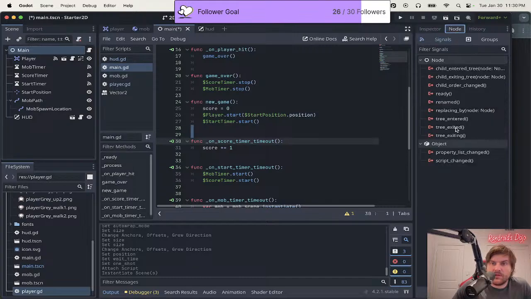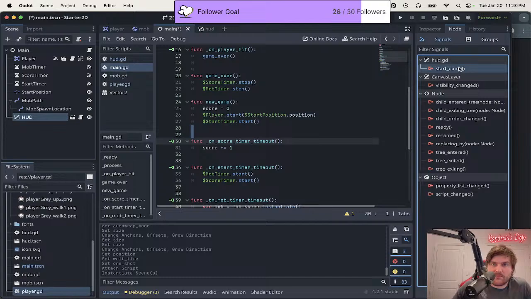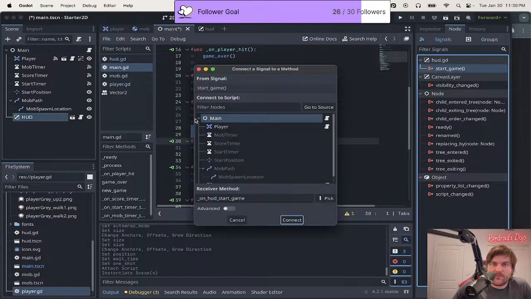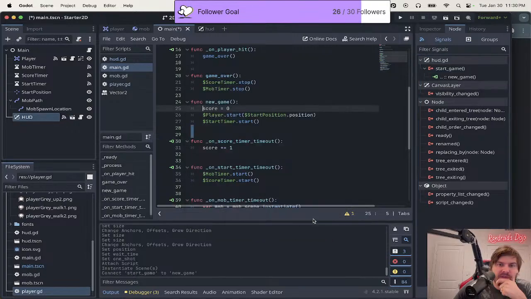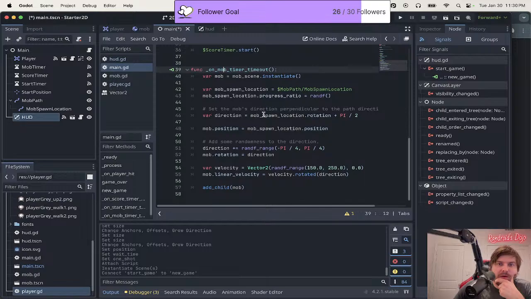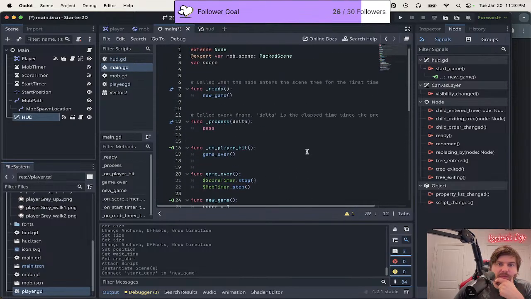So node, start game. Do I have to click on this guy? Start game. And the receiver should be on HUD start game. Pick new game. Let's see if I did that right. On mob timeout, on start timeout, on game, on player, on process. I think I did it backwards.